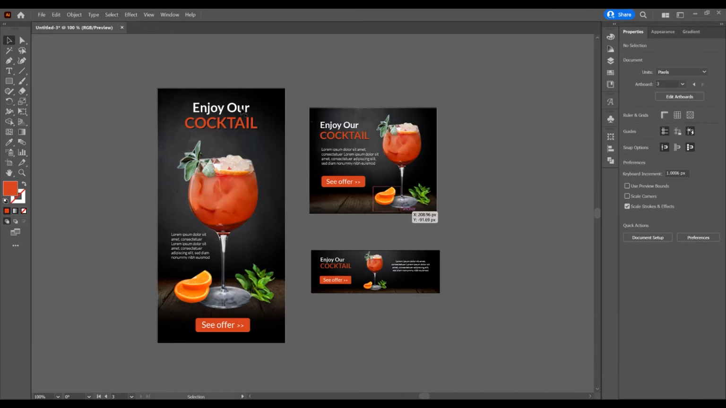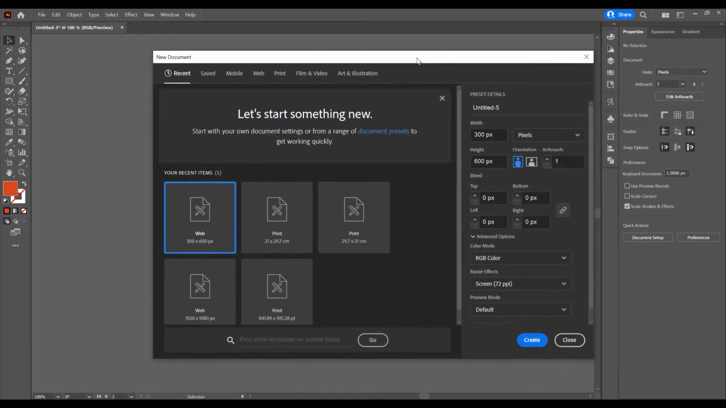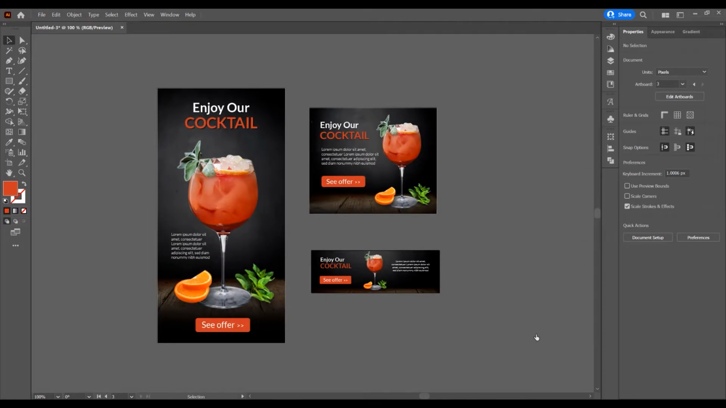Now let's begin and open the program. Create a new document and go to File, New. I will start with this 300 and 600 pixels. You can type here and create.